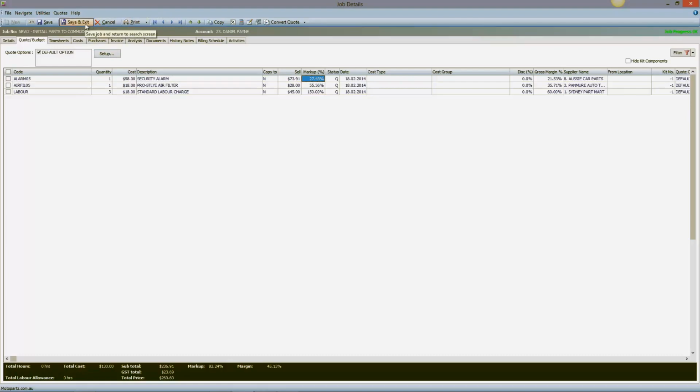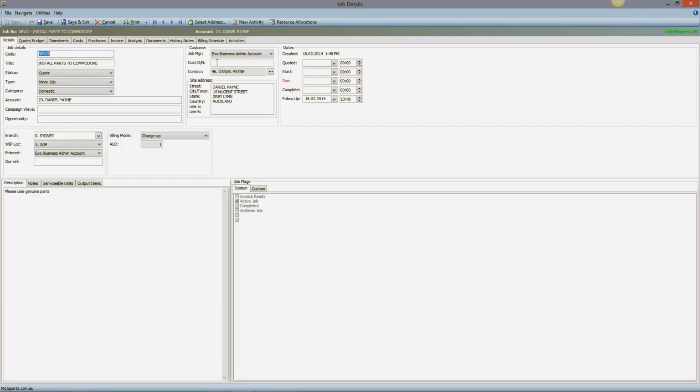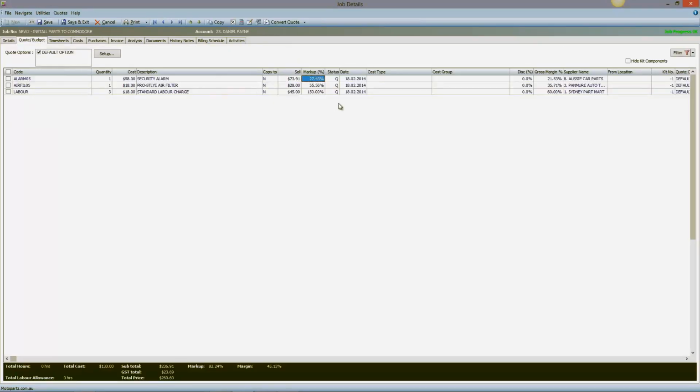Alright, so that's now quoted, and let's jump ahead in time and assume that the customer's come back and they've given us an order number, and we're going to actually go ahead with this job. So I'll move it to scheduled status, and I'll save that, and we're ready to continue on. So the next step here, because one of these is a special order part, what I'm going to do is actually change that to a P for purchase.